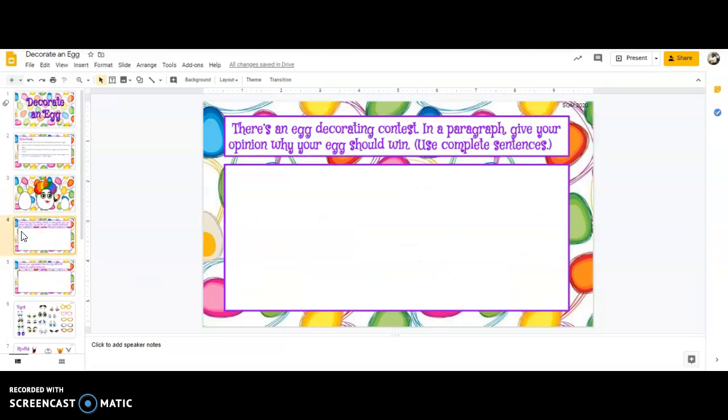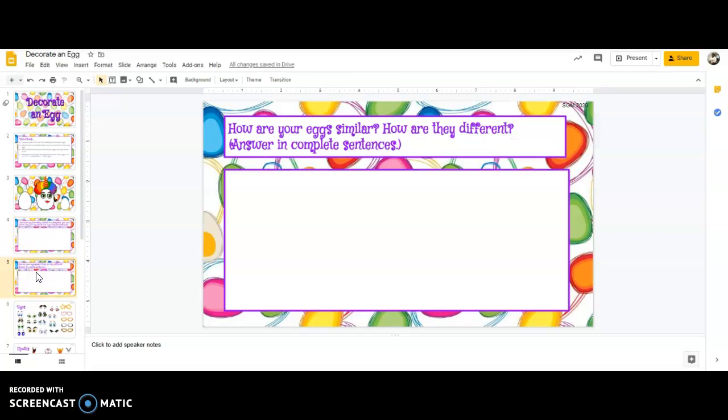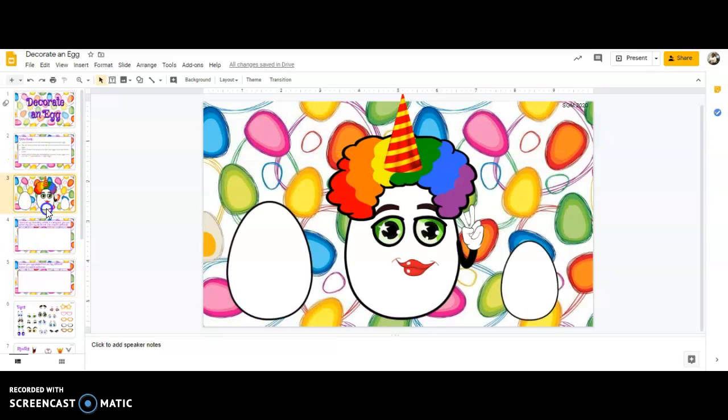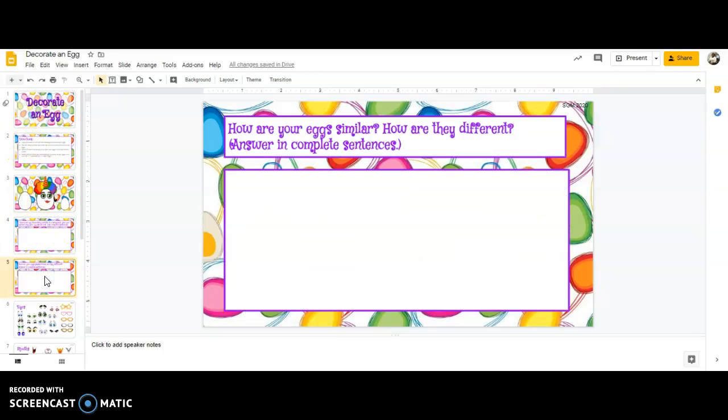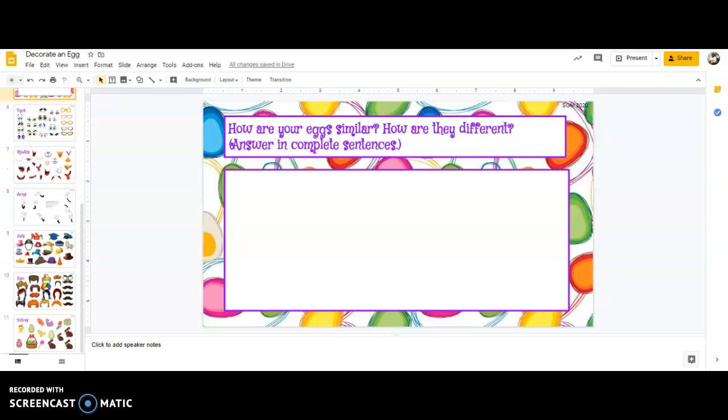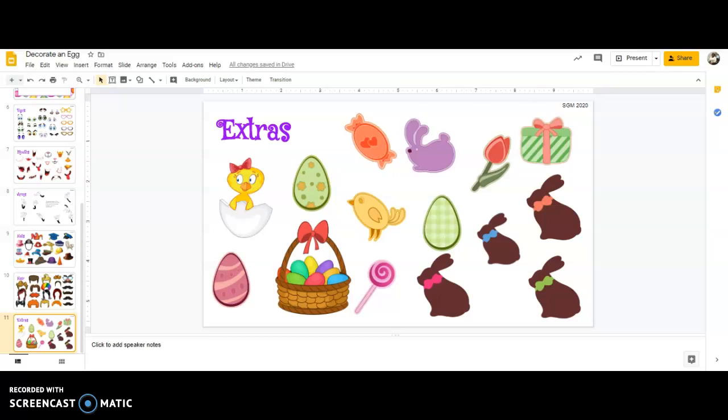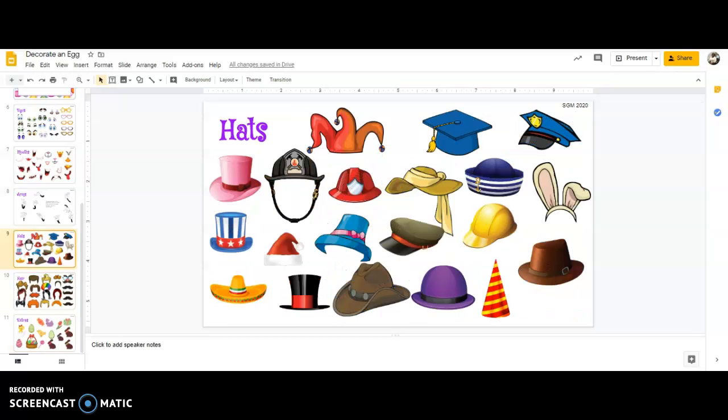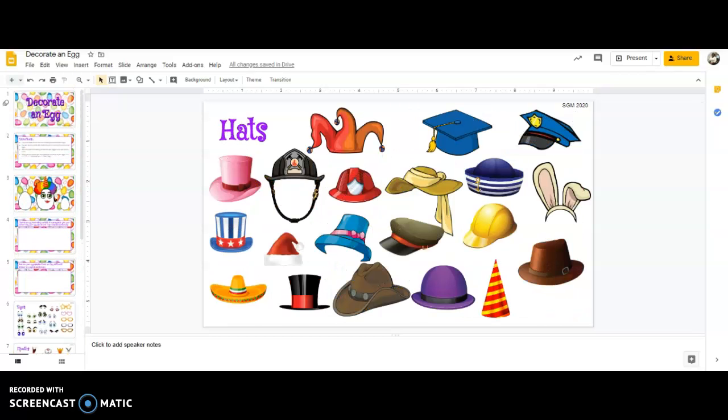So you got two other eggs here that you can do. When you go here, this says that this is an egg decorating contest in a paragraph. Give me your opinion of why your egg should win the contest. And then you're going to complete all three eggs, even though I just did one. You go here, how are your eggs similar? How are they different? Answer in complete sentences. There are extra things that you can add into your picture if you would like.